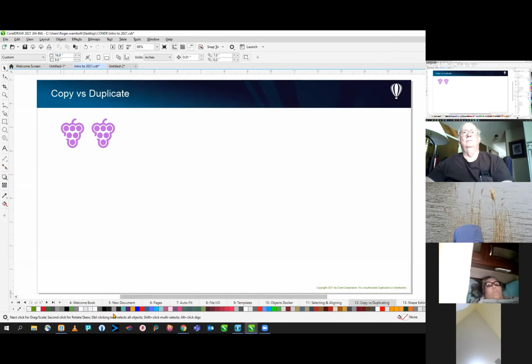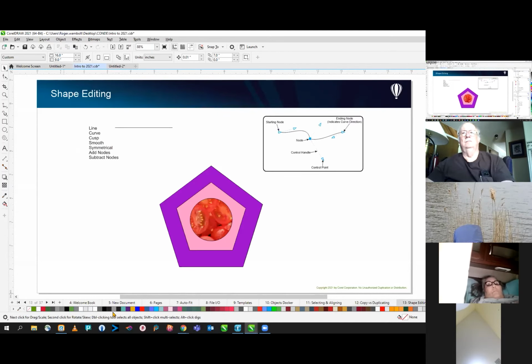And I think I've got 6 different methods I could use to change the color of an actual object in CorelDRAW. So it's a very, very flexible application. And because you can do it so many different ways, it's very easy to learn. Okay, shape editing. So there's a number of shape editing tools available.